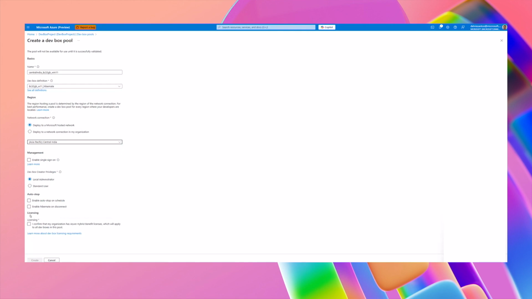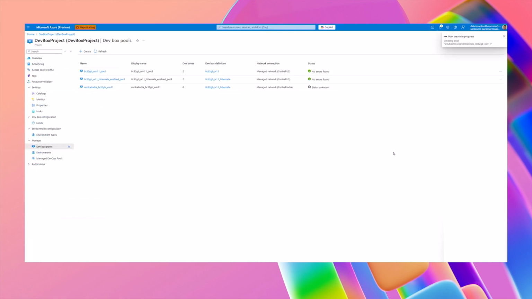And ultimately, we can skip these optional sections and confirm that we have an appropriate license and create this pool. So once that creates, developers on my team will be able to start spinning up new devices on this pool. And again, they'll have the enhanced performance and reduced latency of using a pool that's native to their region.